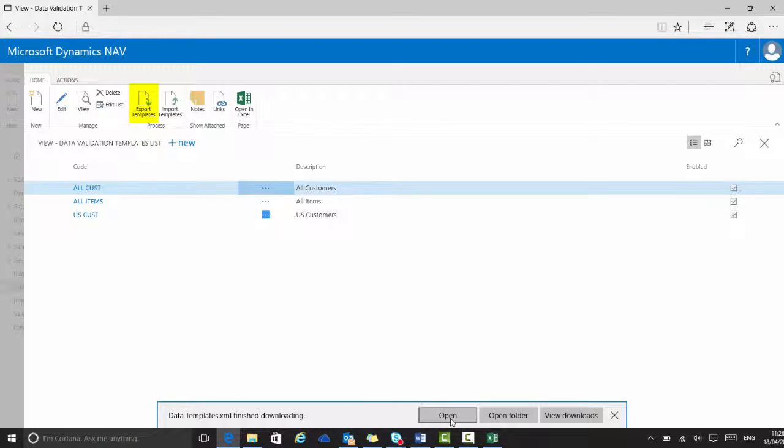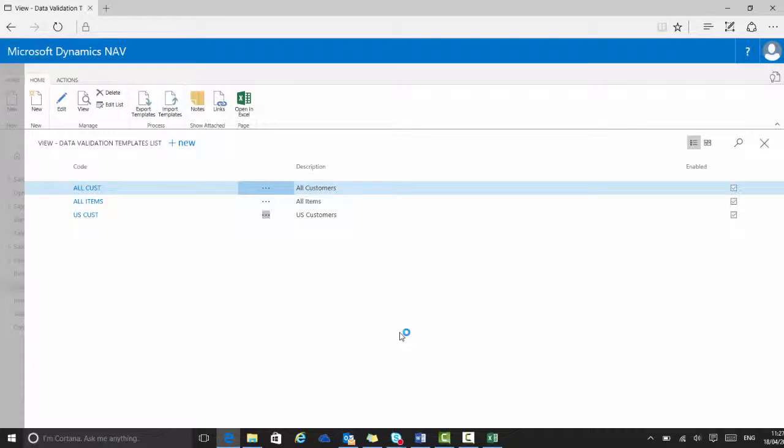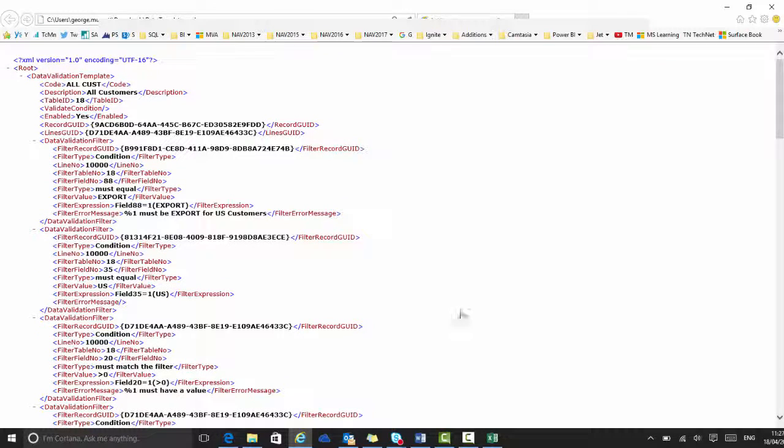If I go to the Home tab of the ribbon and click on the Export Templates button, it will download an XML file of the templates which will save to my downloads folder, and I can open this to view it if I wish.